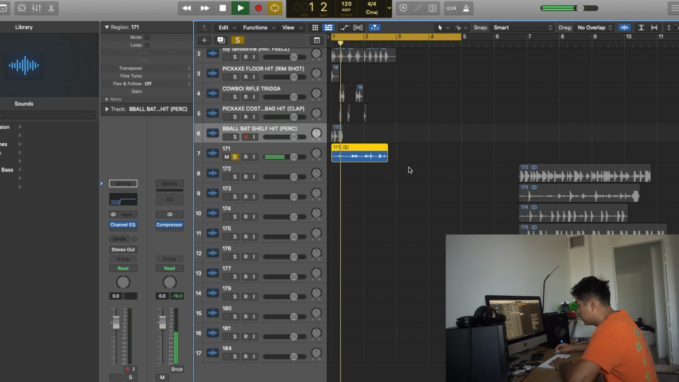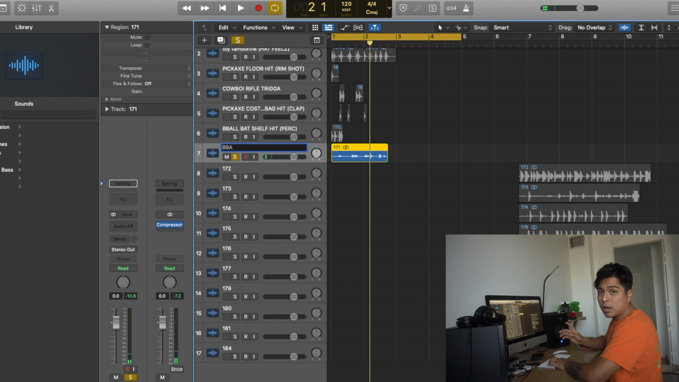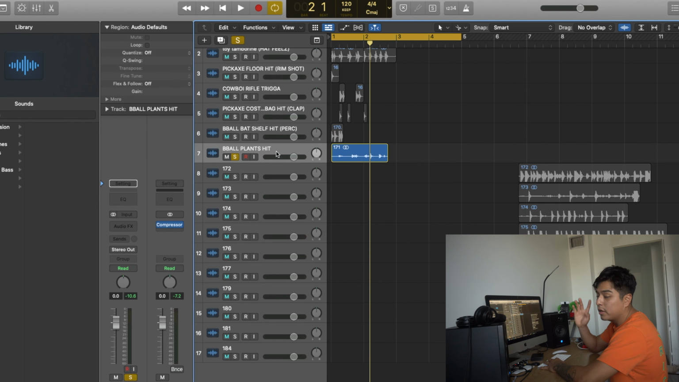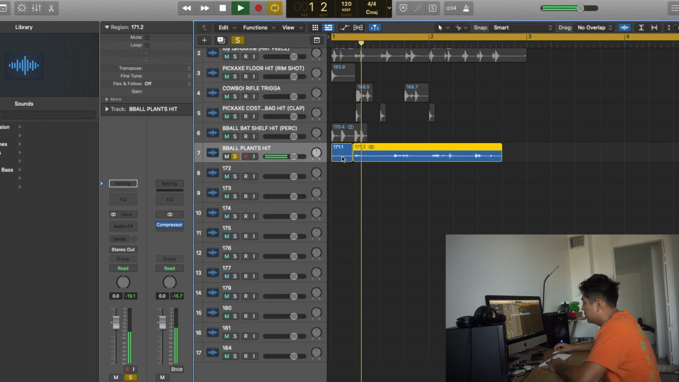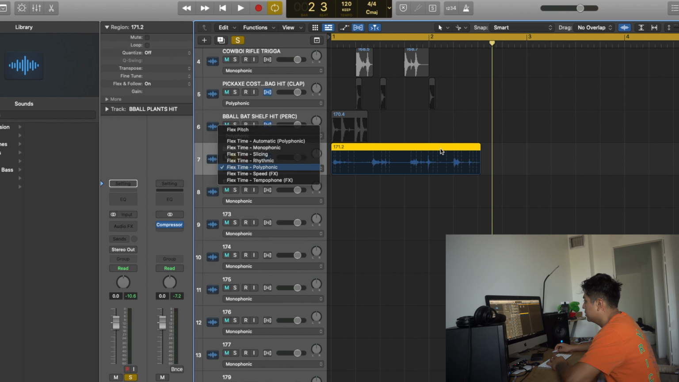171, what is this? Okay, I remember. This is when I was hitting some plants with the barbed wire baseball bat. I get a feeling already this is gonna be like a shaker, because you know when you're hitting it, it does that. I'm gonna time stretch it. I'm gonna shrink this.